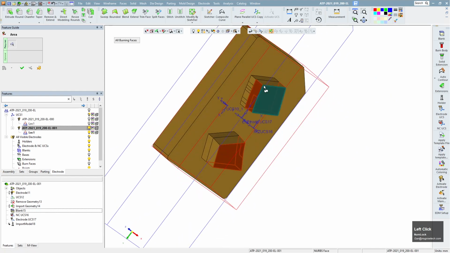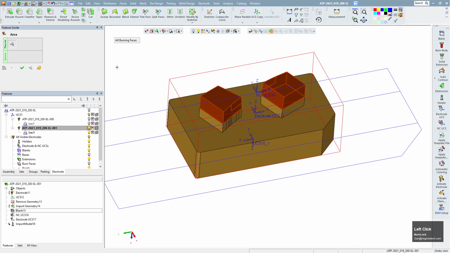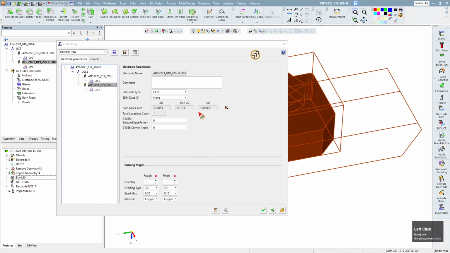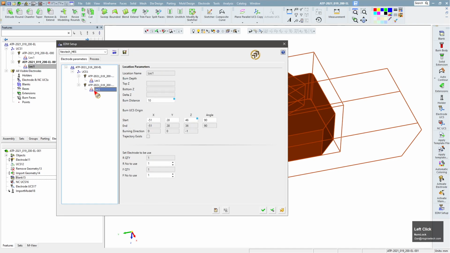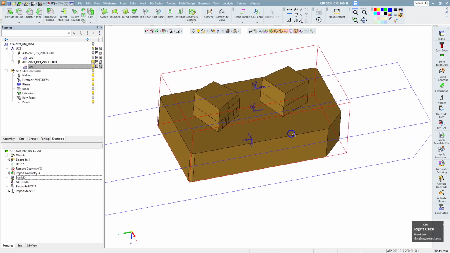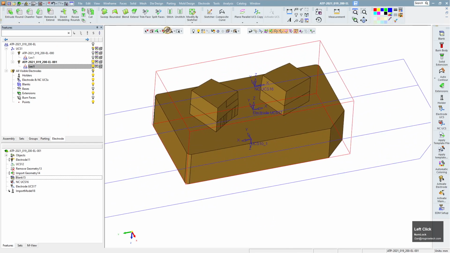For the burn area calculations, okay. So the burn area is 6 by 6, 6 times 6. If you want to change the burning distance again, you can change it here. And that's it. So this is how to add an existing electrode that has been designed by other software into Cimatron.